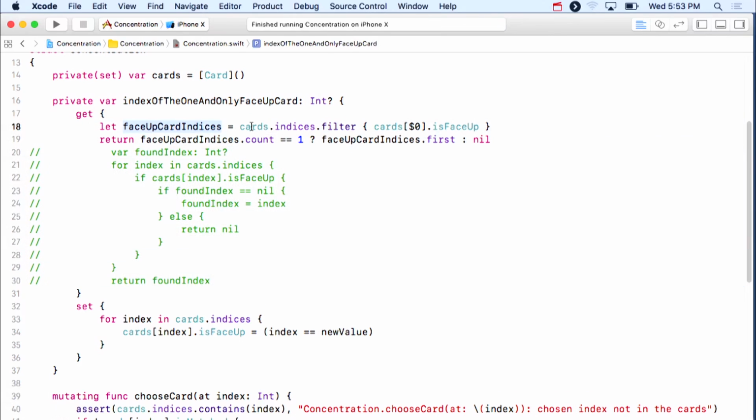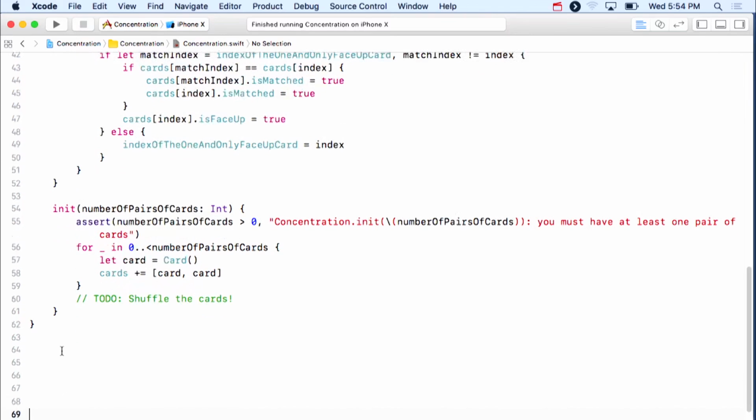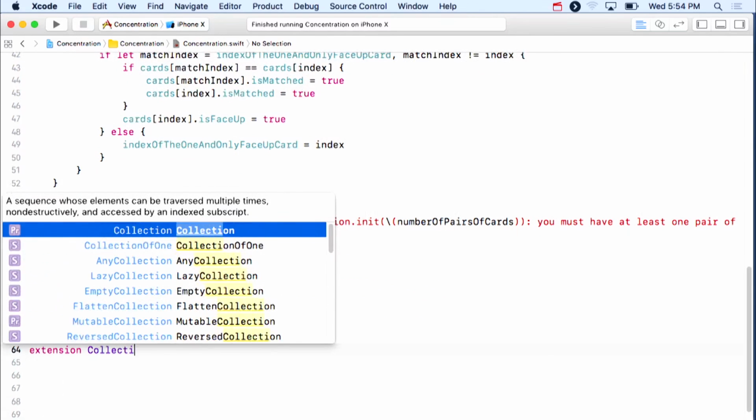Give me all the face card indices by filtering the indices to show me the ones that are face up. Okay, it kind of reads a little better as well. But we can do better than this even. And we're going to do better by creating an extension to a protocol down here. Okay, the protocol we're going to extend is Collection.